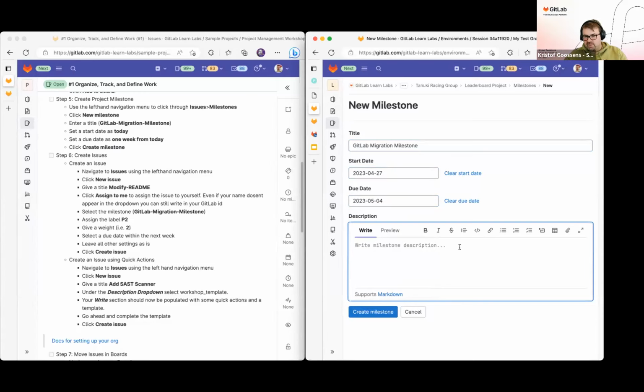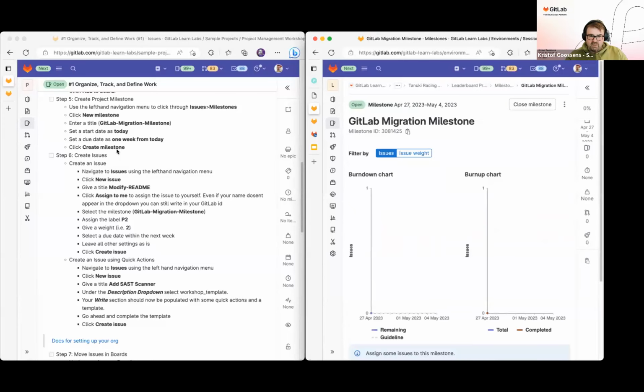Typically, as part of the milestone, you can specify what we're going to do. If you have PI planning, for instance, for this milestone, you can say, well, these are our goals for this milestone. These are our stretch goals. Everything that you want, you can put it here because it's a full markdown editor that we can leverage there. Create a milestone. And that's it for step 5.